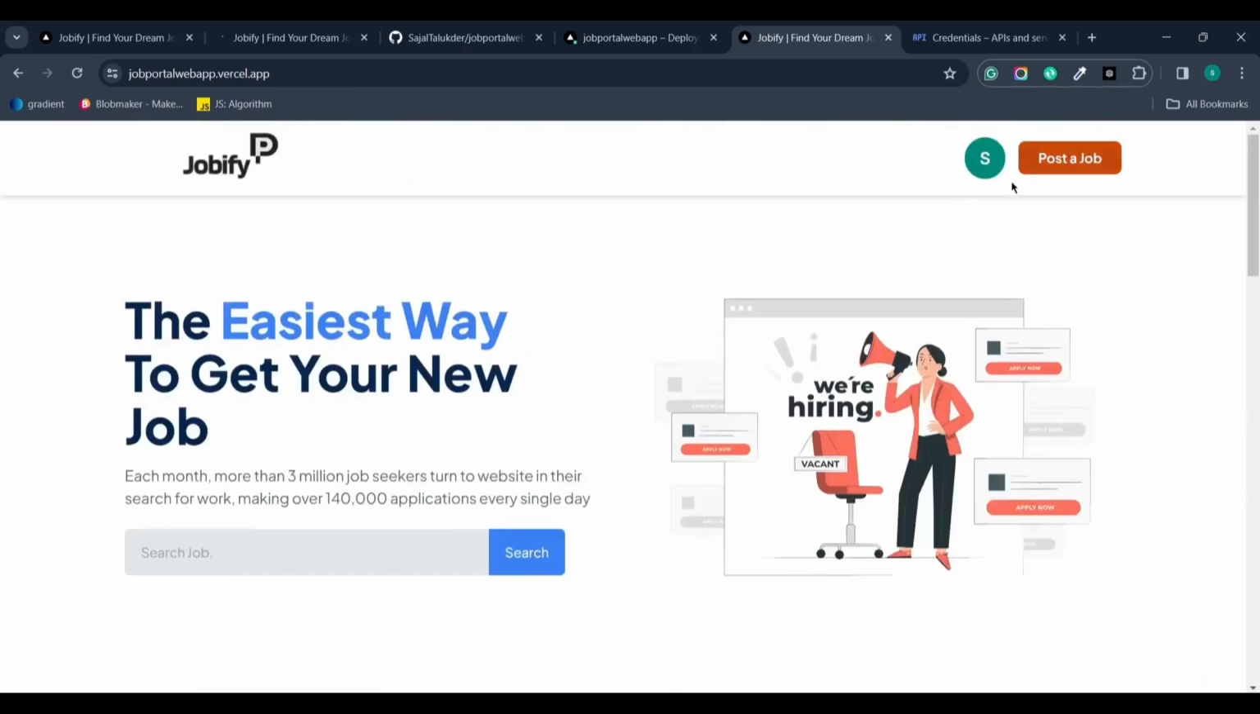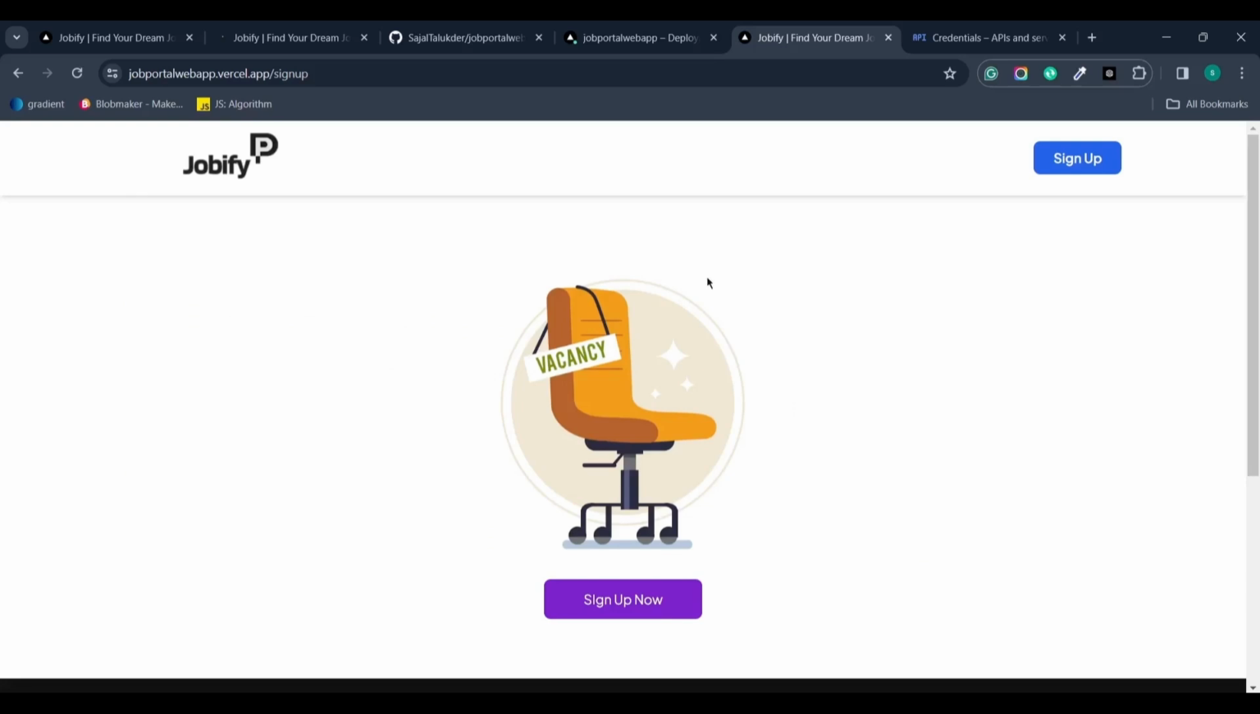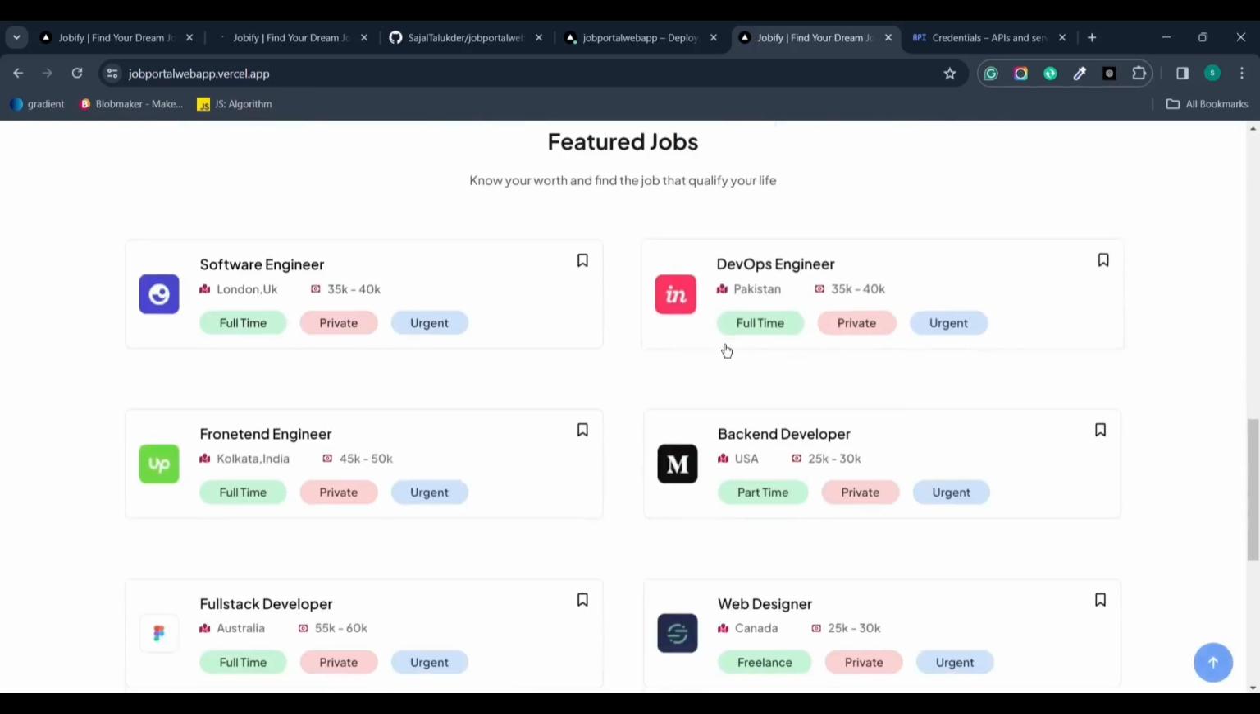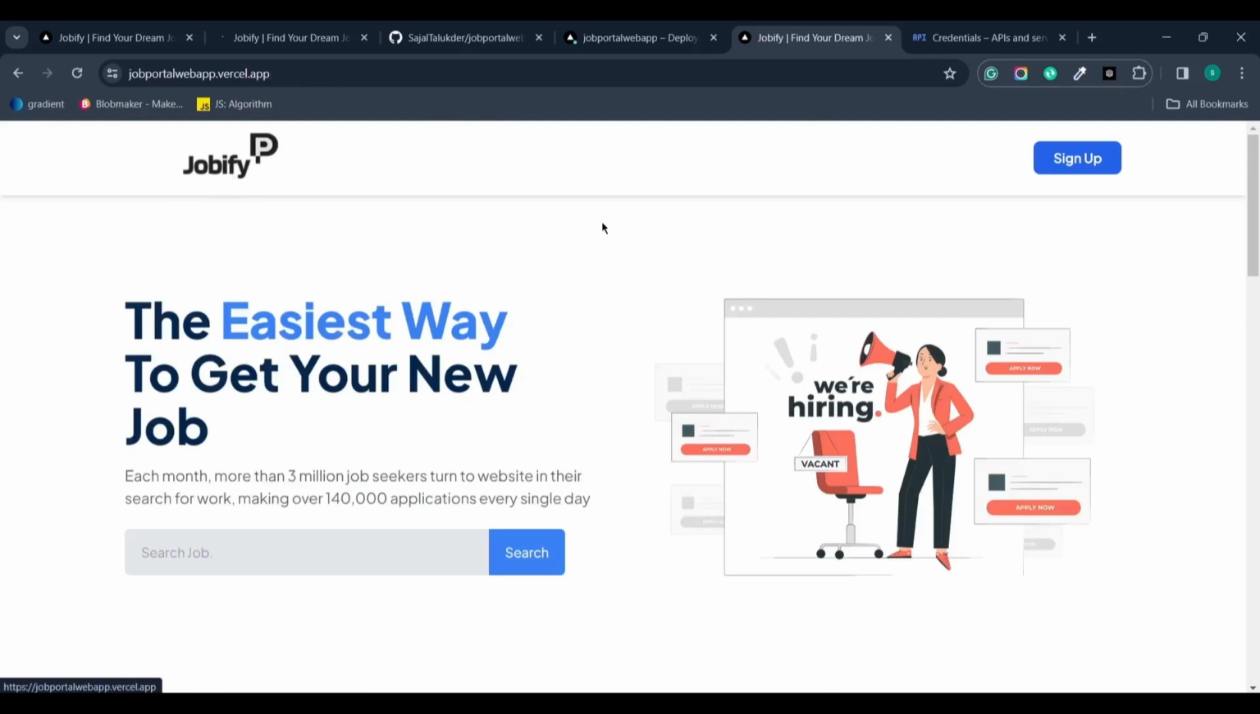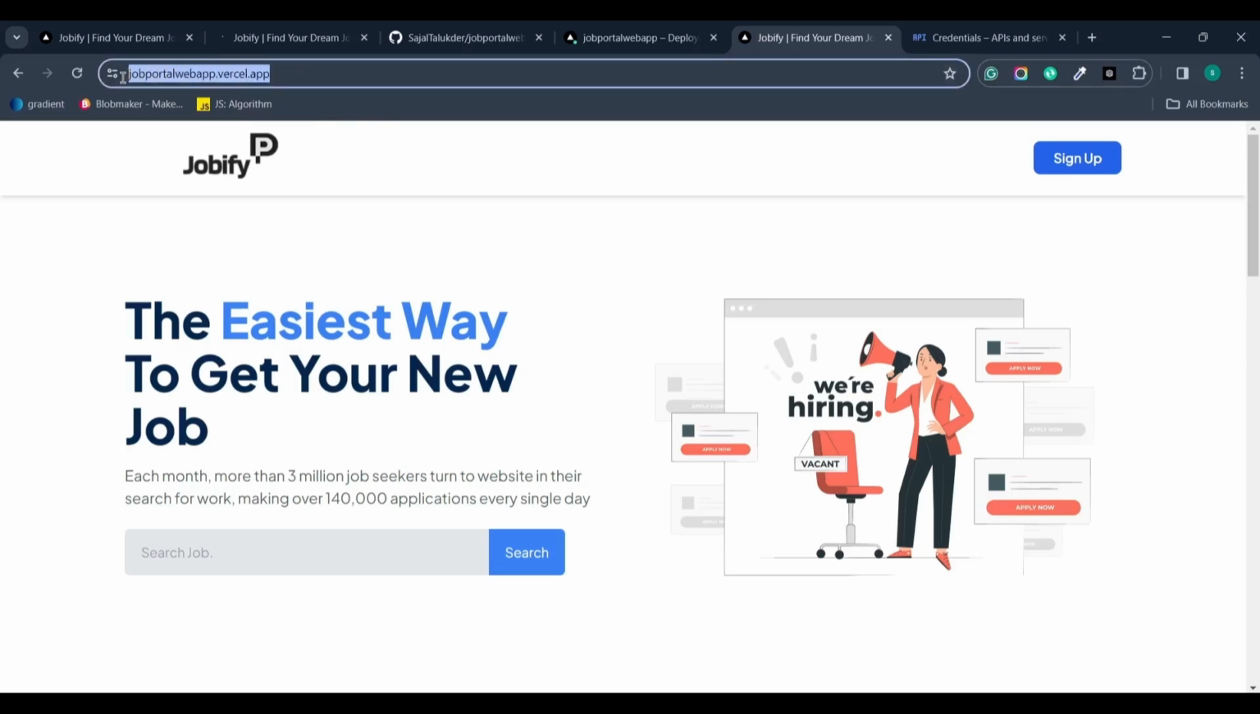And if I click on our user icon, it will log out and redirect us to our sign up page. So you can see everything works properly. Here you can see sign up to apply. So the deployed version also works properly. Now you can use this link and show this to your potential clients. You can add this to your resume.